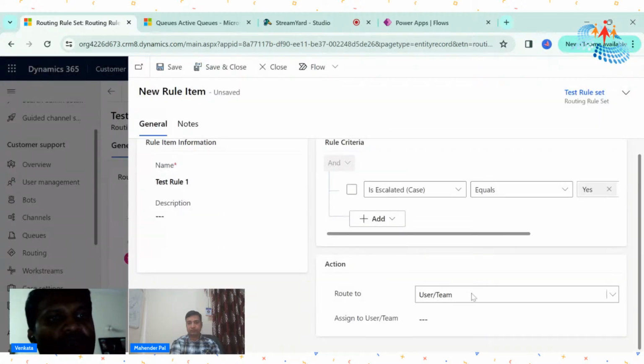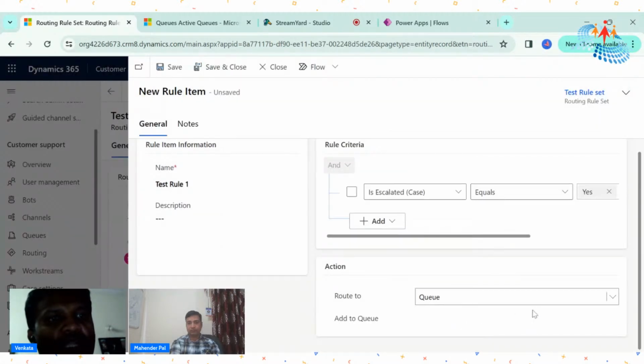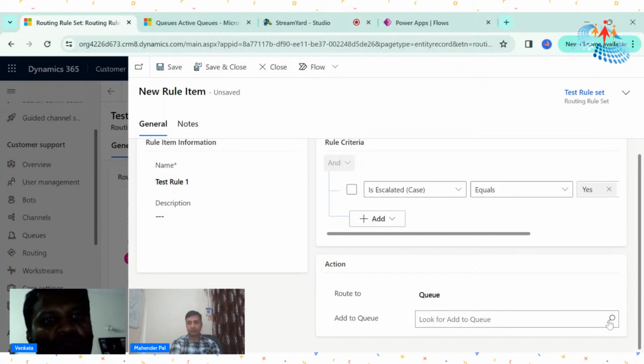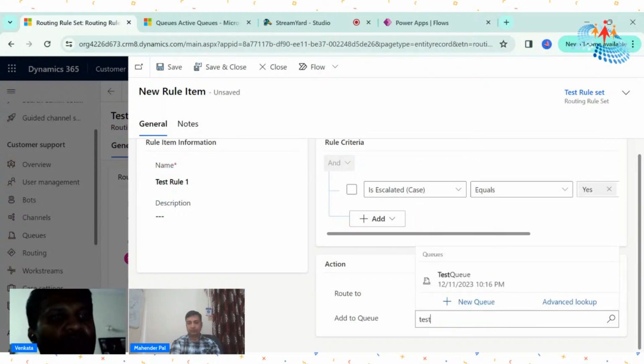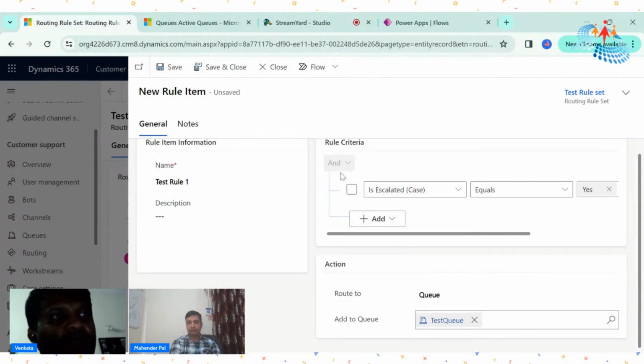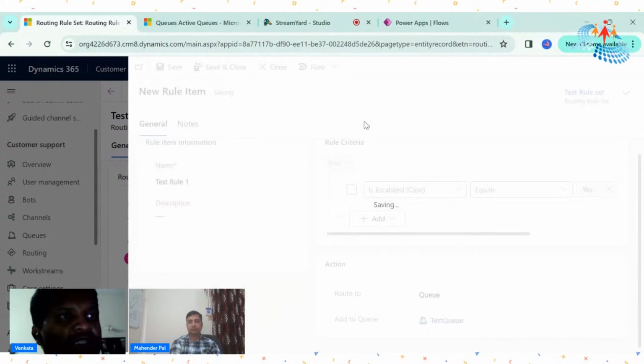So for now, I will keep it as a queue, and for this queue I will choose from the different queues present. I will simply push this to this particular test queue. After that, I can save and close this.